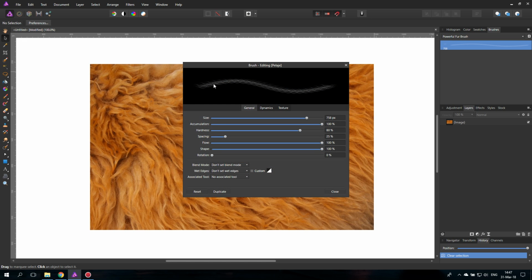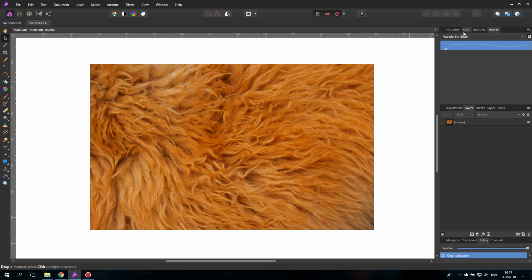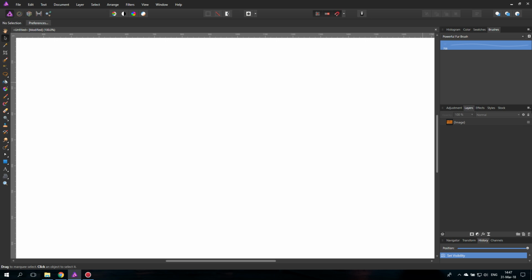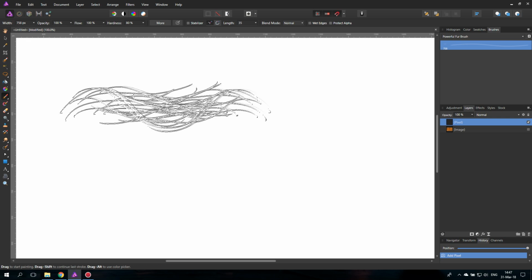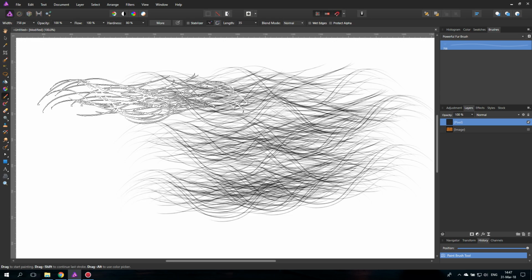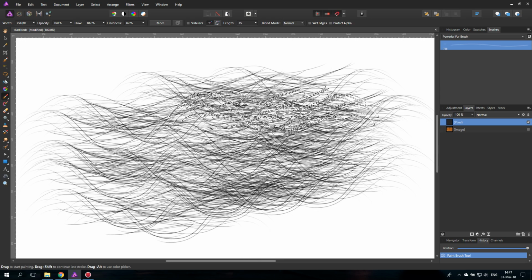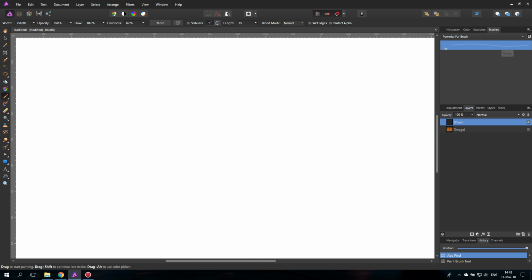Right now there's a problem. The brush is not working yet in the way we need it. I will show you real quick. If I hide this layer, make a new layer, and use my brush, you can see it's all the same. It doesn't really look good. It doesn't look like fur. So this is not what we want, and we have to adjust it.